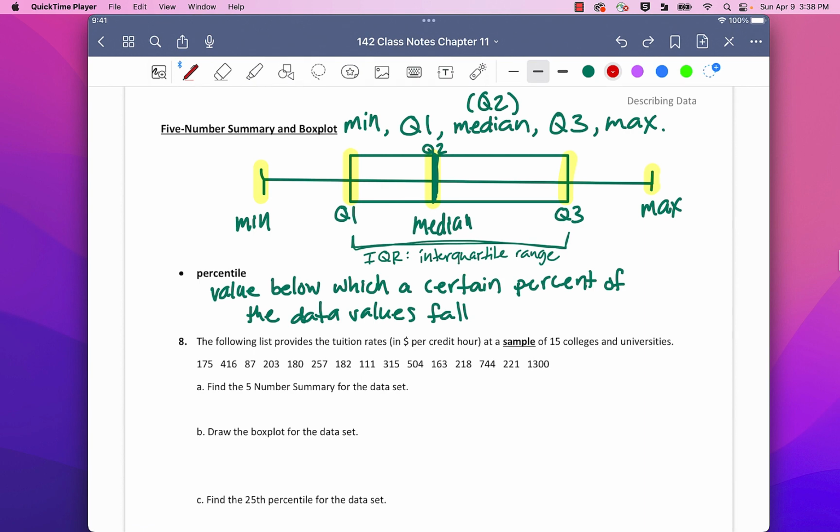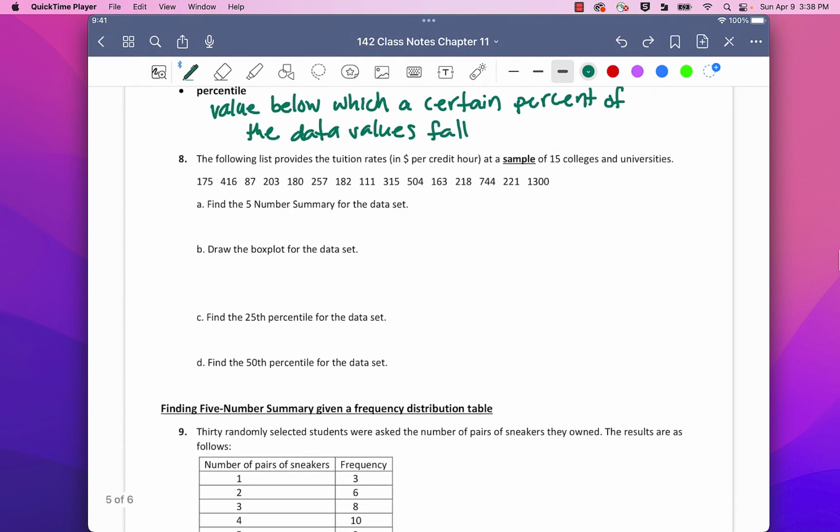So let's play around with this idea of 5-number summary and box plots. So we're going to slide down here to example 8. So the following list, it says, provides the tuition rates in dollars per credit hour at a sample of 15 colleges and universities.